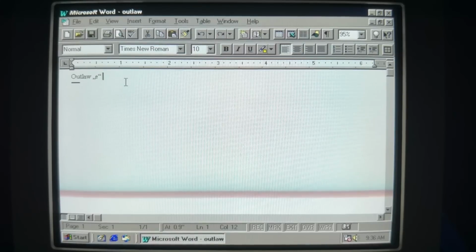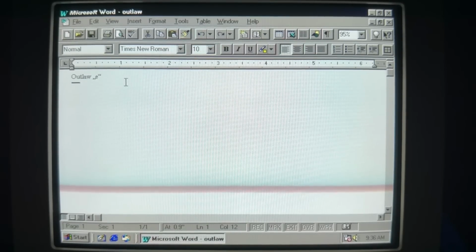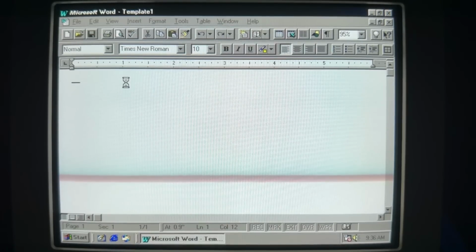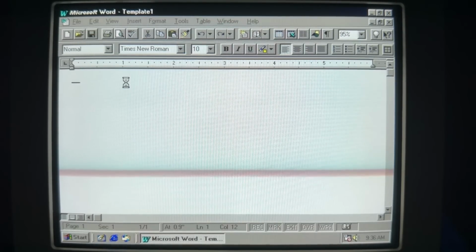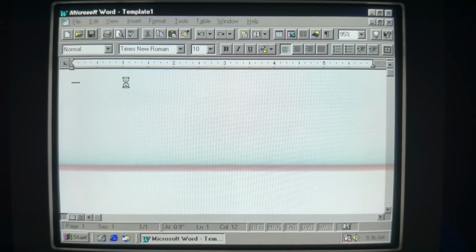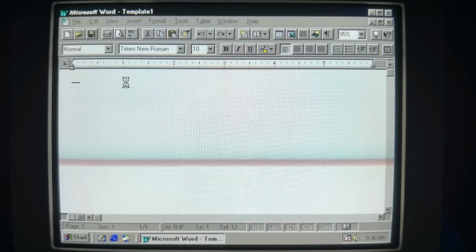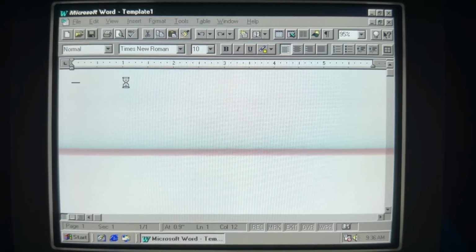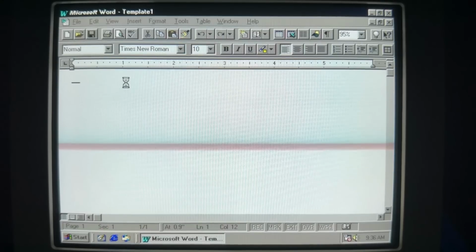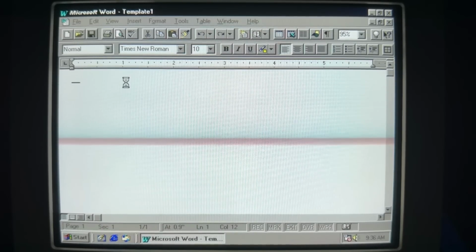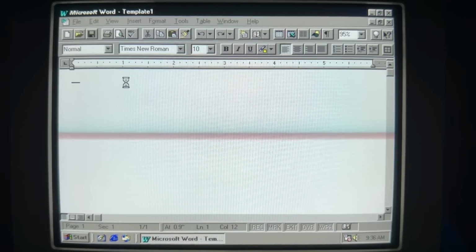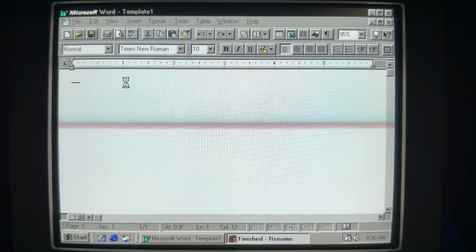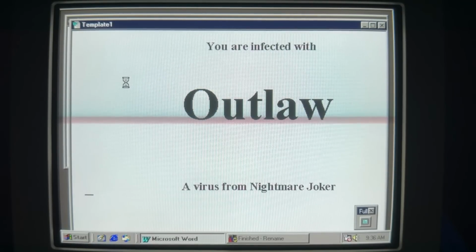But now, January 20th, we hit the letter E. You ready for it? Let's see what happens. Alright. Something's happening. Let's watch. Whole lot of nothing's happening. But give it a bit. Finished rename. Oh.